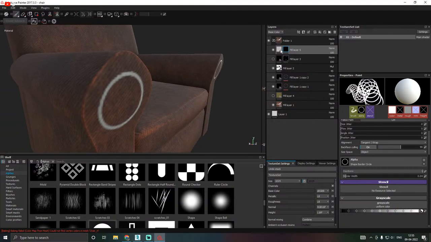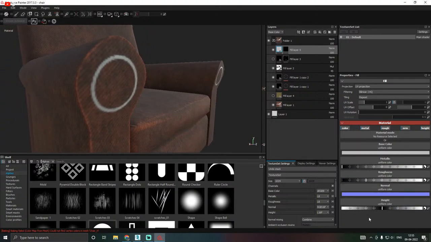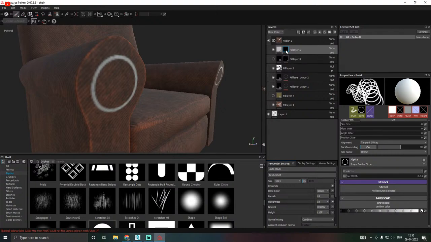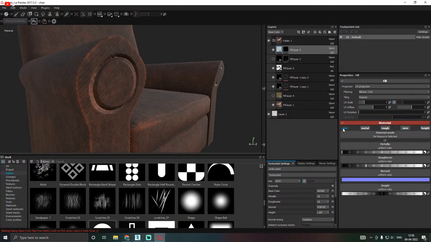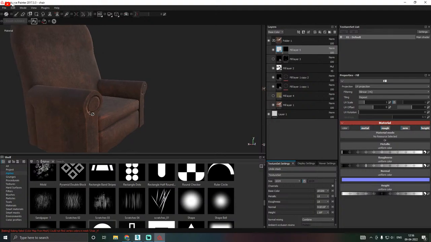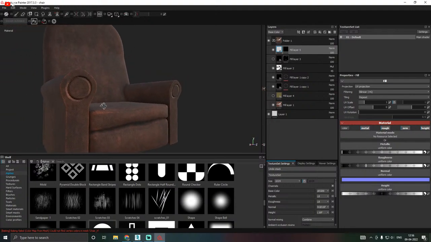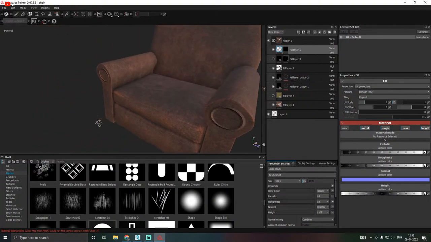Circle here. If you want to add the circle as a height map, you can just come to the material section of the mask. I'm going to go back to the material section. Here in the properties panel, you can drag this meter like this. See, if I disable the color, you can add it as a height map, or you can just extrude it like this.